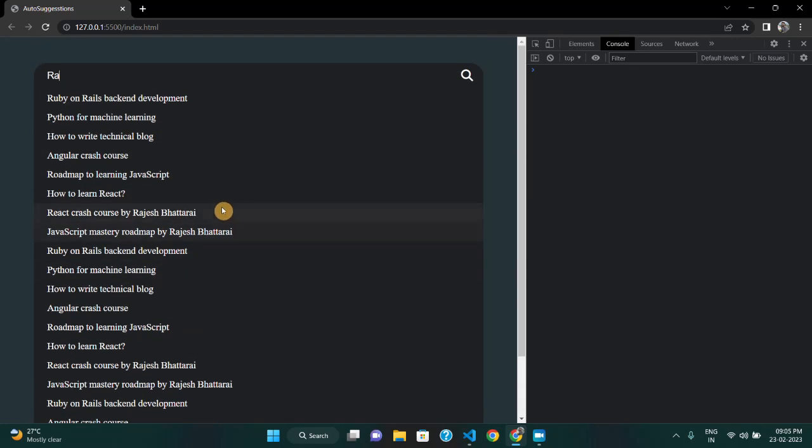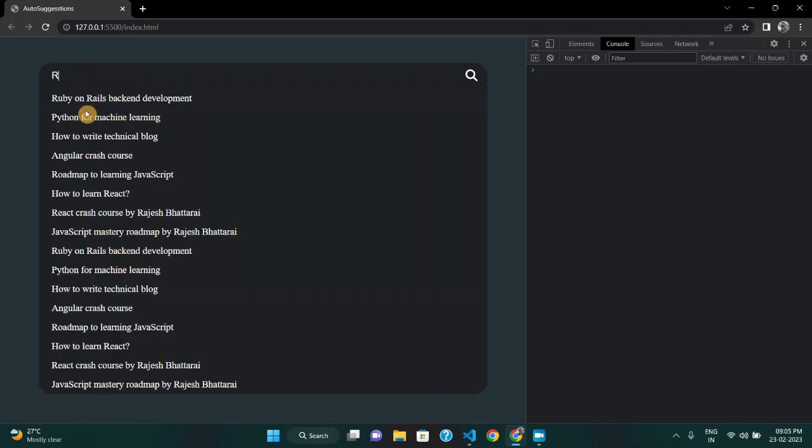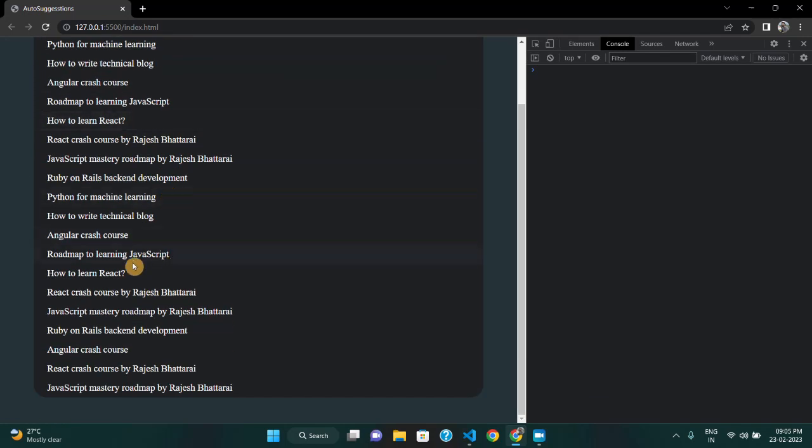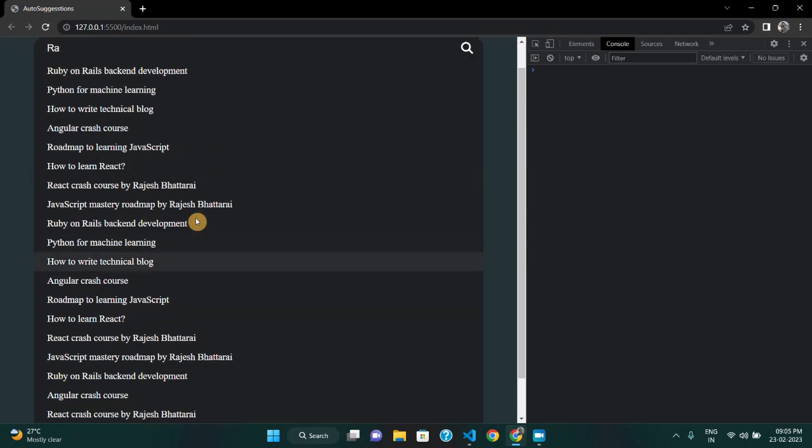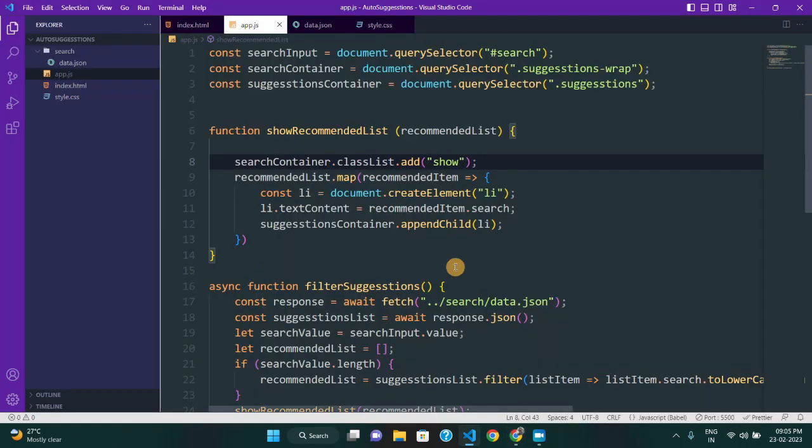But here's the issue, so let me refresh and show you quickly. If I type r, it is showing me all the sentences that have the r letter. But if I type a, instead of filtering, the sentences kept on increasing. Well, it is because the filter is working, but there is an issue, and the issue is simple.